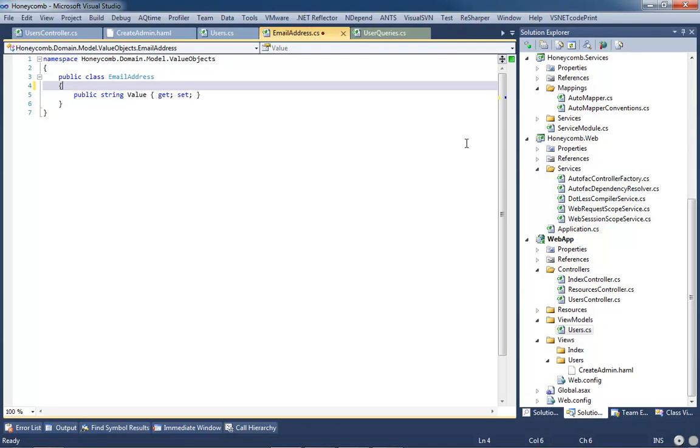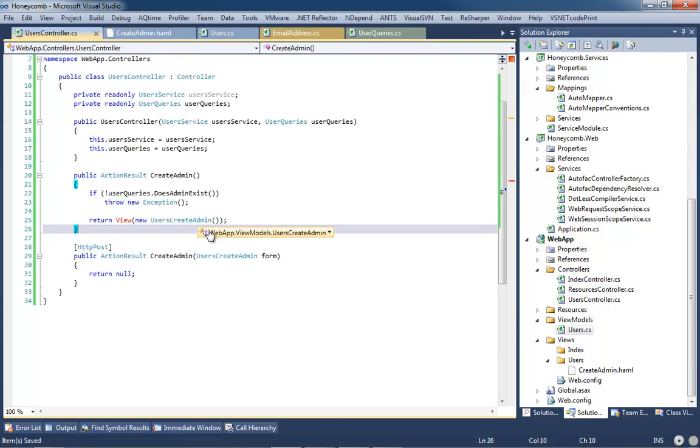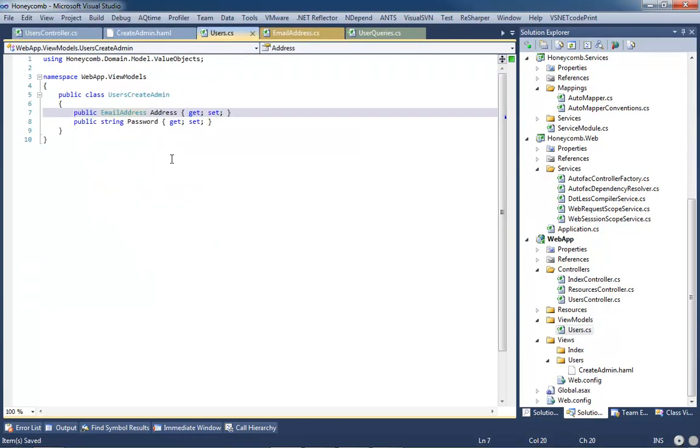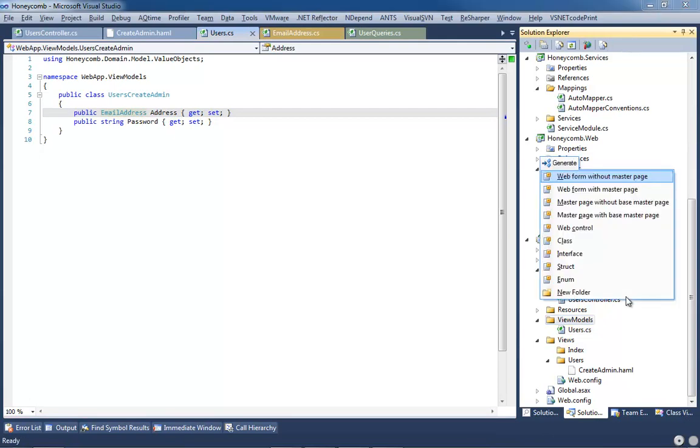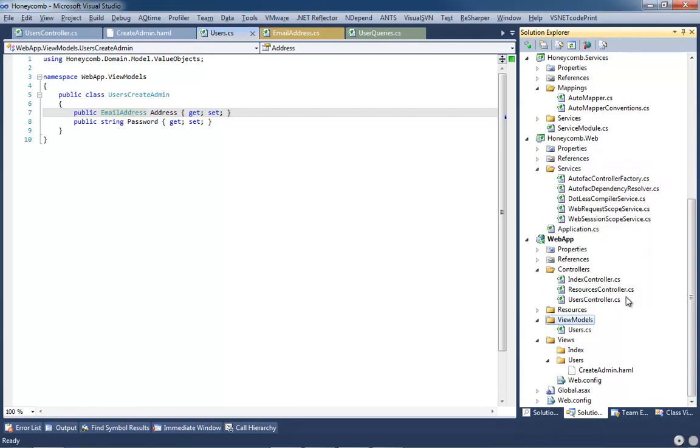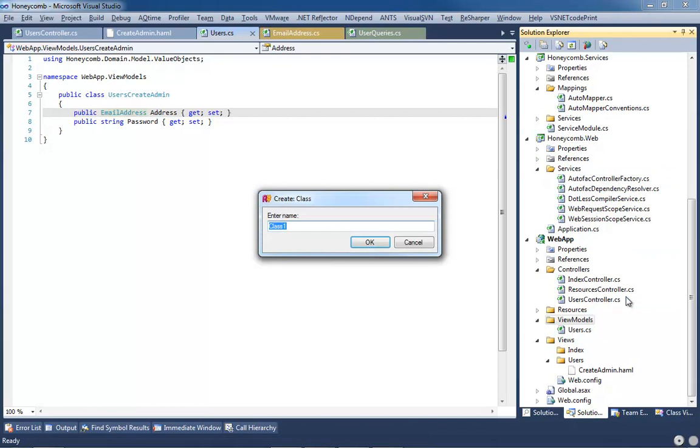it really constricts you once you start adding data annotations to your domain model. To get around that, what we're going to essentially do is replicate these value objects that we're going to be using inside of our web app and apply our data annotations there, and then apply implicit conversion operators back into the types that they need to be. So to do that, I'm going to go into our view models folder and add a new class called value objects.